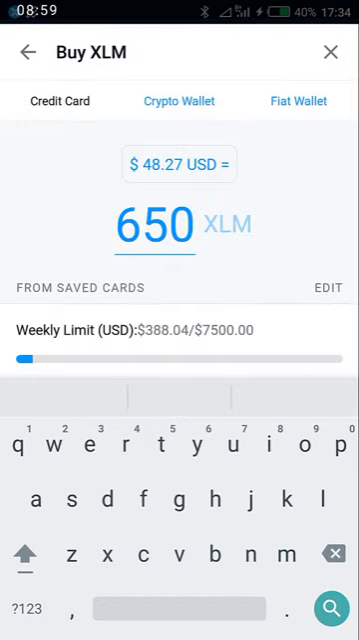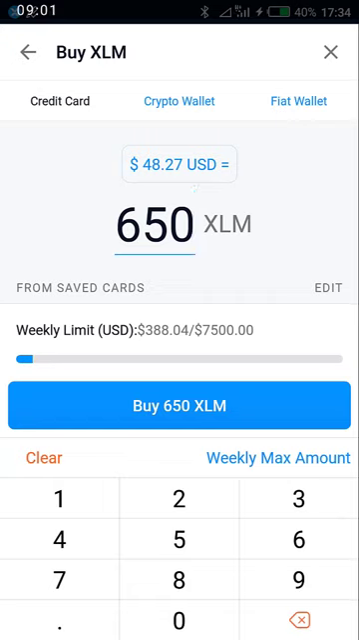So I'm going to be checking now. I'm going to select the quantity of XLM that I want to buy. Now, the quantity of XLM I want to buy is going to be displayed in USD value, right? So 650 XLM is giving me $48.27. And right now, like I told you guys, the limit for this account is $100, right? But you don't have to buy $100 complete. You have to buy 99, okay?